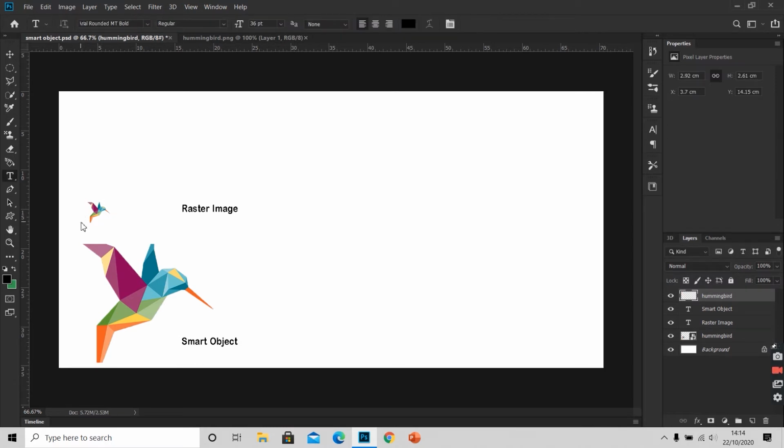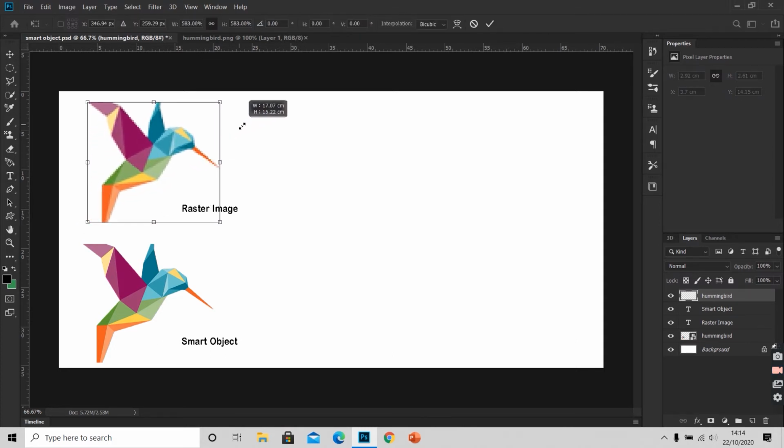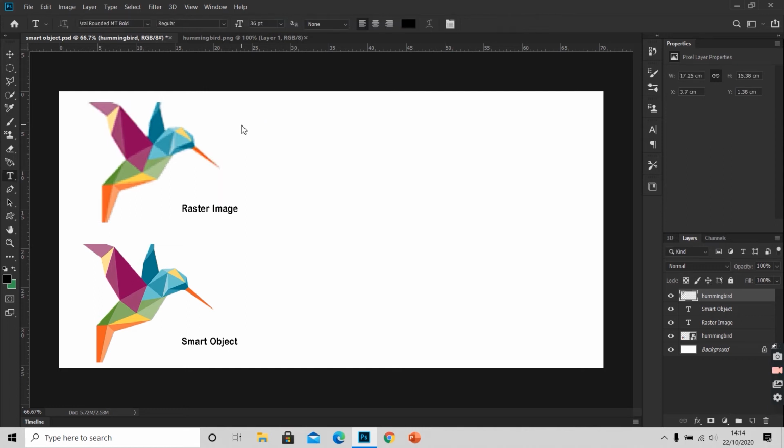What we will do again is transform it back to the original size and press enter. We will see it gets distorted. This is because, as we have learned earlier, raster images are made up of physical pixels, and as we scale down, it will lose the pixels. And when we scale up, Photoshop will add pixels on its own. So this affects the quality of the image.